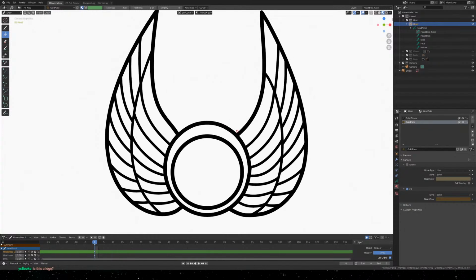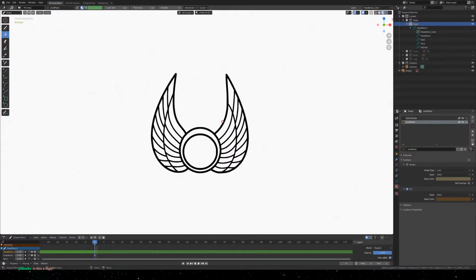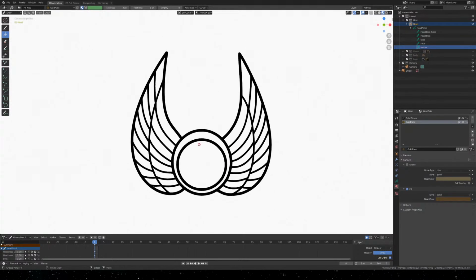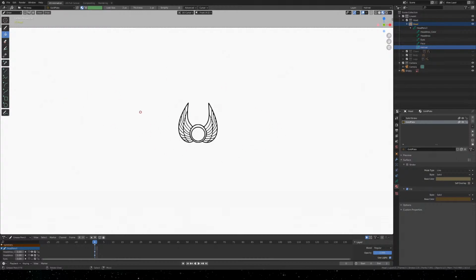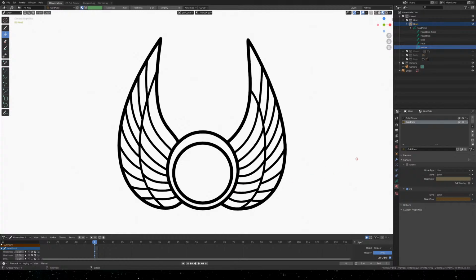Is this a logo? No, this is just a headpiece for a character in a game. This is just the headpiece. I still have the eyes, the face, the helmet, and then the claws, the body, and the legs. The line art is complete, but now I'm trying to color this in.